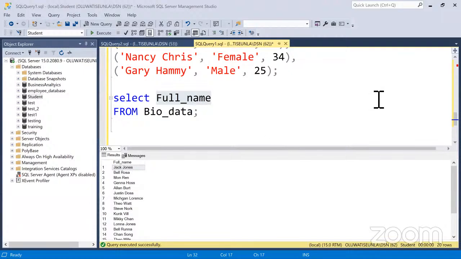Wow. Okay, let me just check the chat section now. Somebody can't hear you all. Can you hear me now? Have you been able to use the select and from statement?